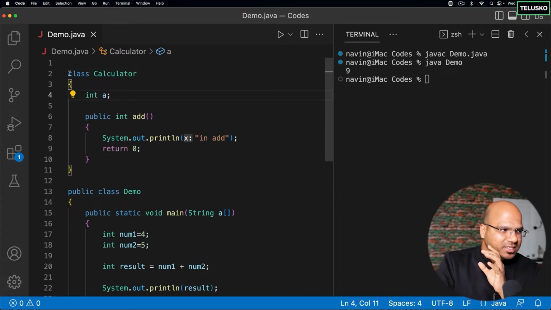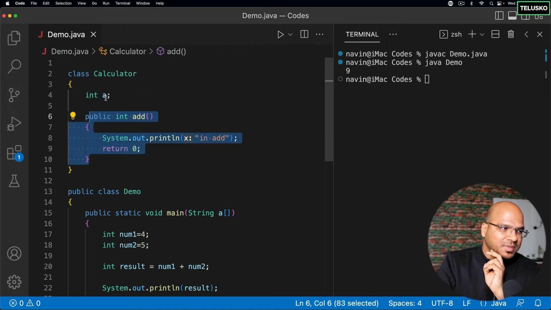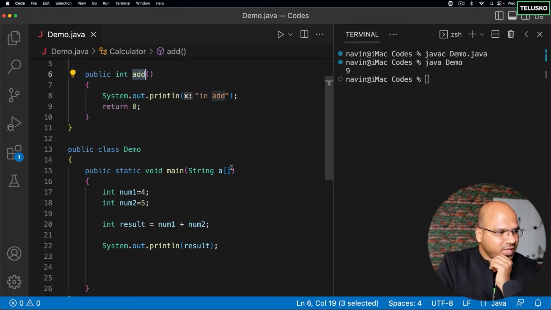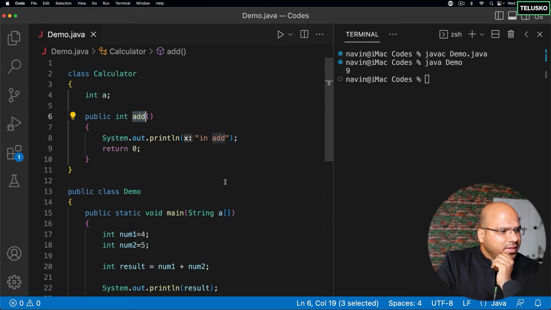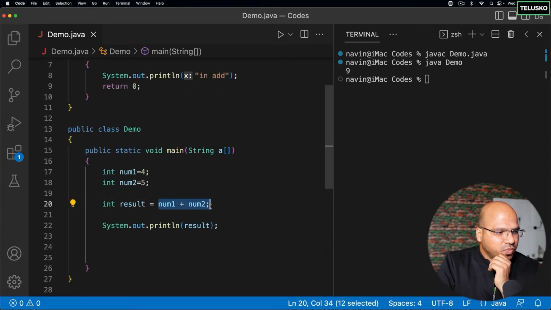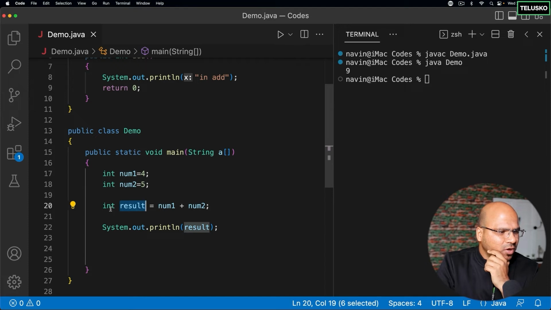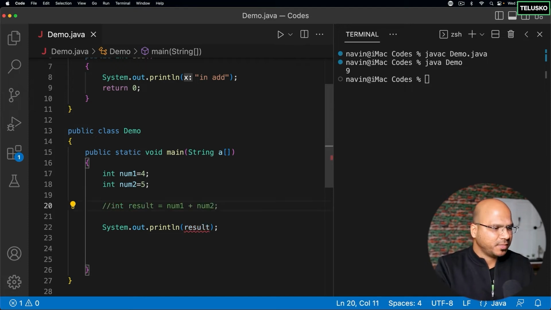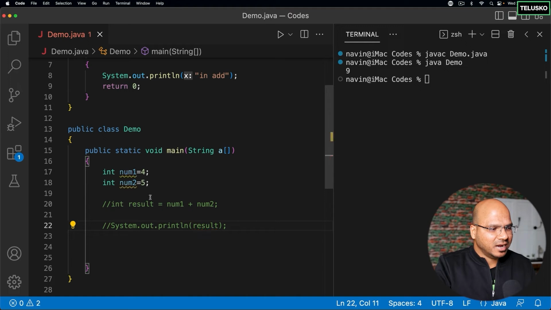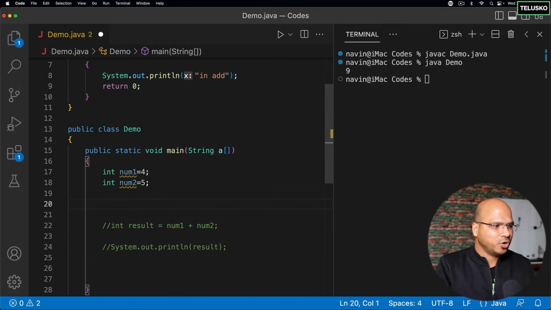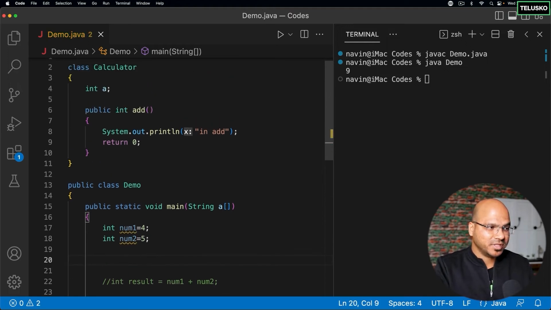So in a class, this is how you design your class. You put two things there: your variable and your method. The variable name is a, the method name is add. Makes sense, right? And here we are just adding these two values, putting that into result, but we are not going to use this anyway. So we'll comment this part. The ultimate aim now is how do we call that add method?